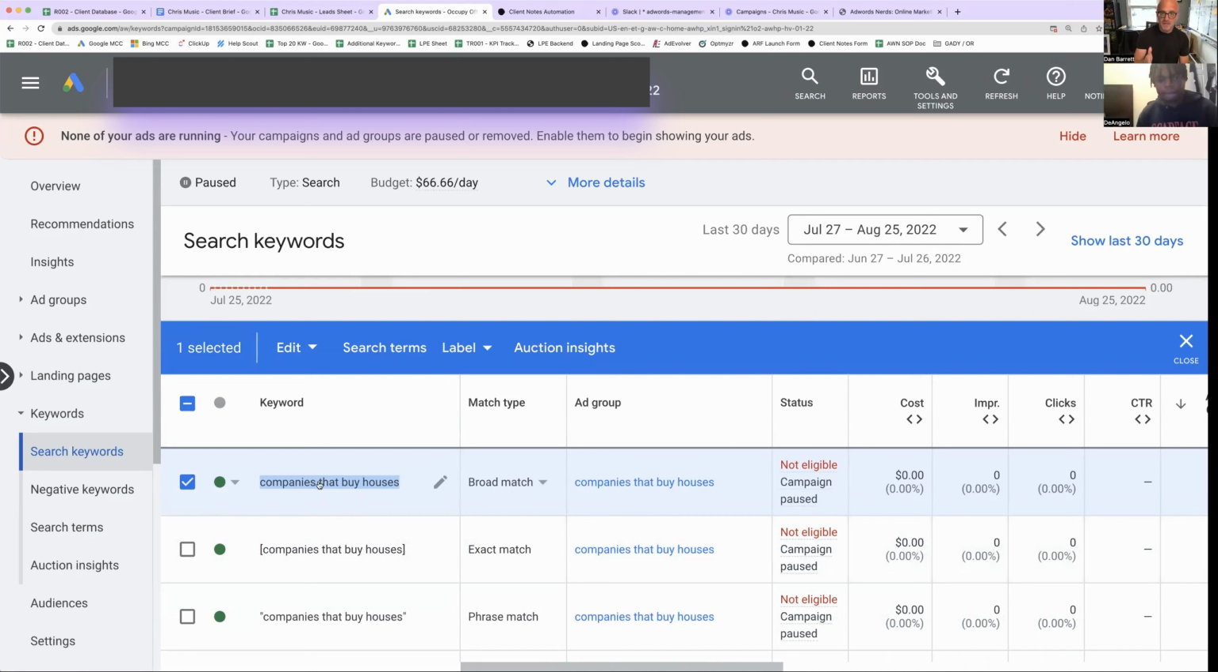Now what broad match keywords do is basically you tell Google, hey, this is the topic I'm going after. So companies that buy houses. That's the topic I'm going after. So obviously if someone types in companies that buy houses, you want to show your ad to that person. That's what you're telling Google. But you're also telling Google that if someone types in the word Zillow, you want your ad to show up. And if someone types in the word realtor, you want your ad to show up. The reason that's the case is that Zillow is a company that buys houses, and a realtor helps people buy houses, and that's like a company, right? So these are all things that are related, but not exactly the same.